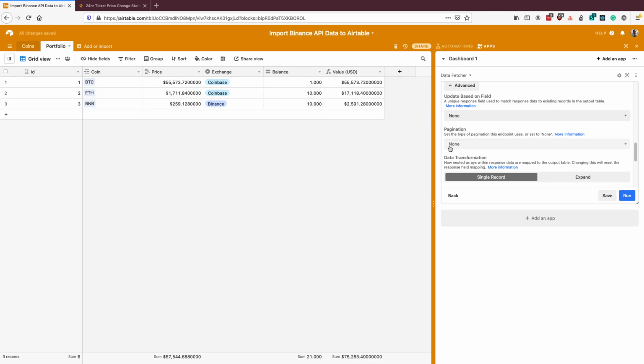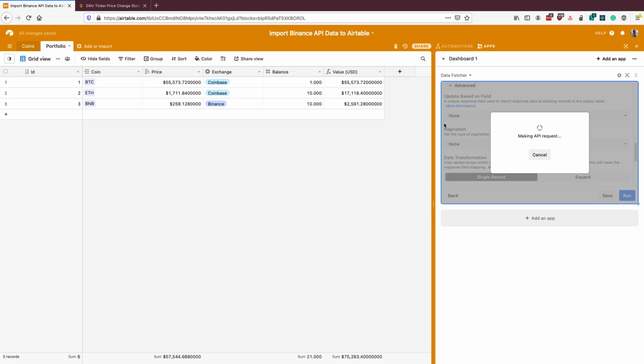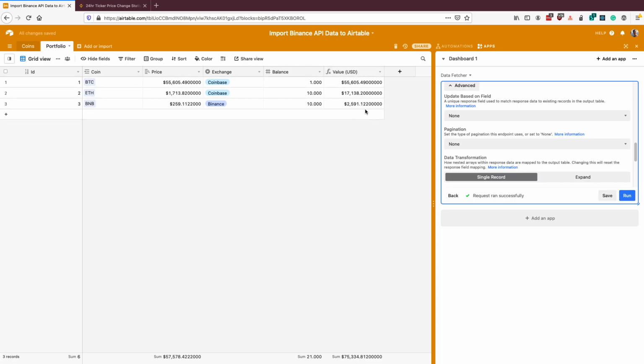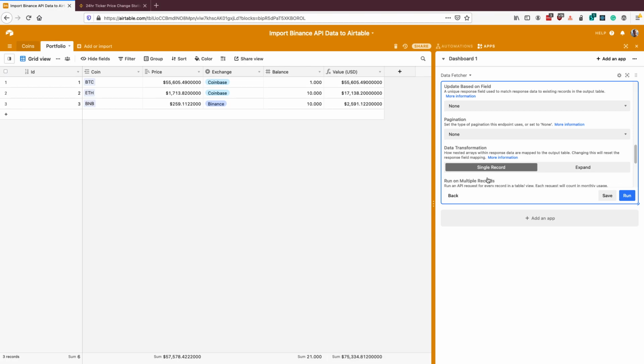So after doing that, we can run our request again. And we can see that these price changes are going to be propagated through to our portfolio table. And we can see the total value of all our holdings down the bottom here.